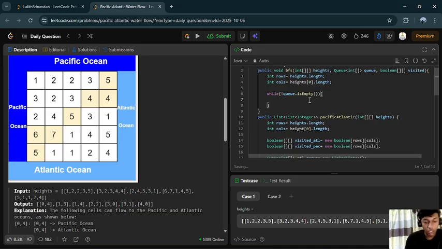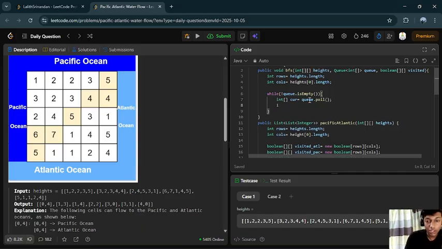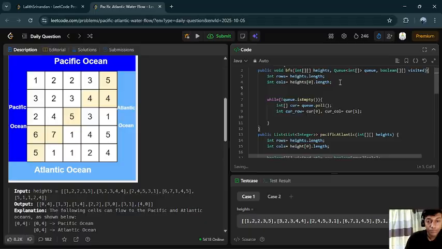We need an integer array, current, which is q dot poll. This will be our current cell. Our current row is current of 0, and current column is current of 1. Great. Now we need to have a directions array.